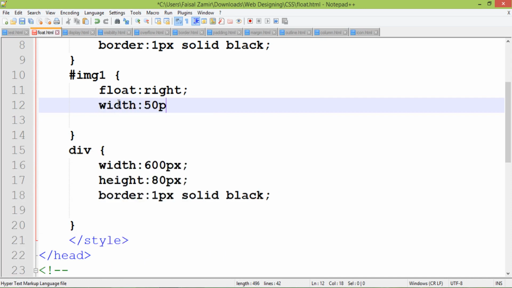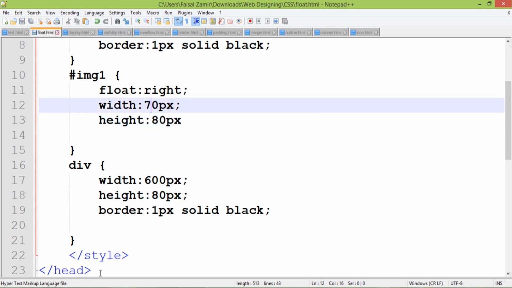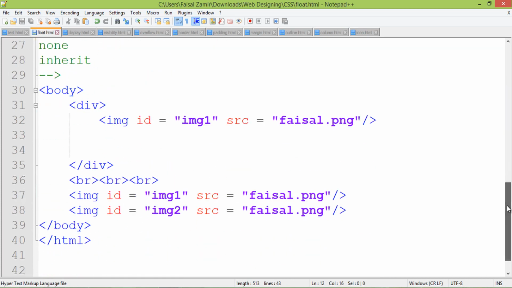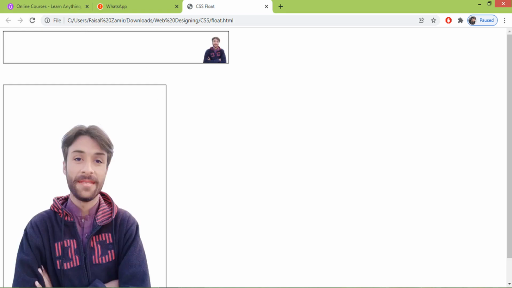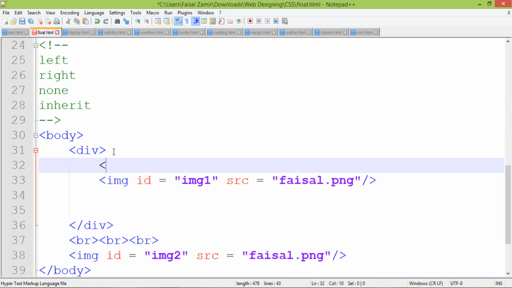Width should be 50 pixels, and height should be 80 pixels. Width, 70 pixels I want to give. When I refresh, you will see that this image is displaying here, and I want to remove this one. I just cut here and refresh. You can see that. Next, I want to use a paragraph that will be on the left side.